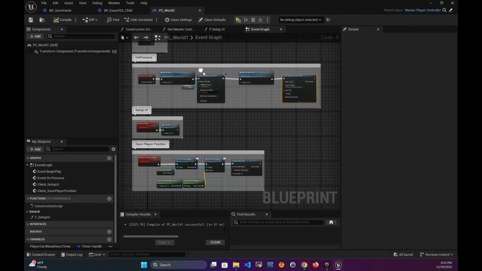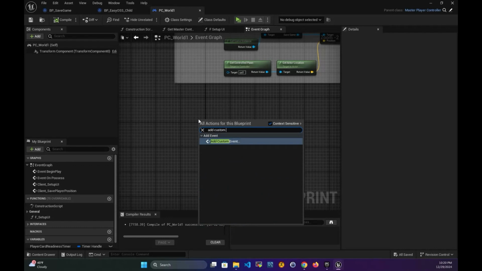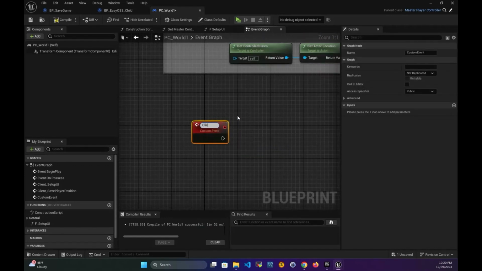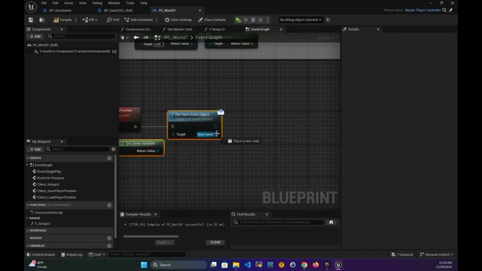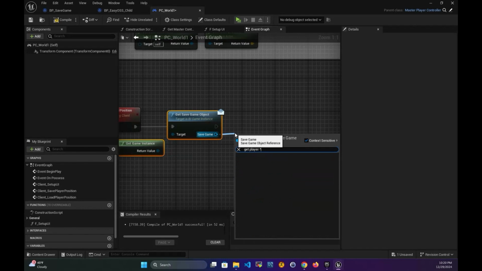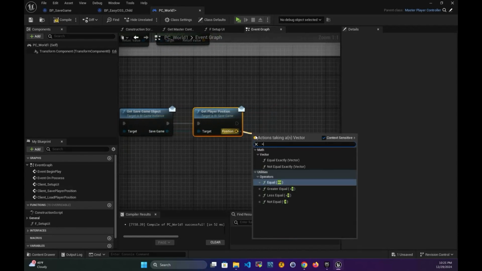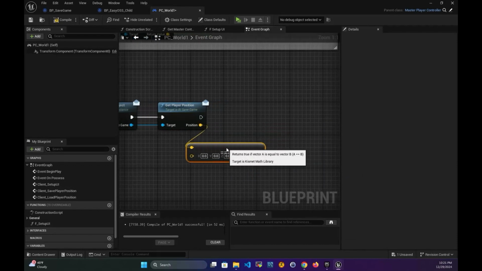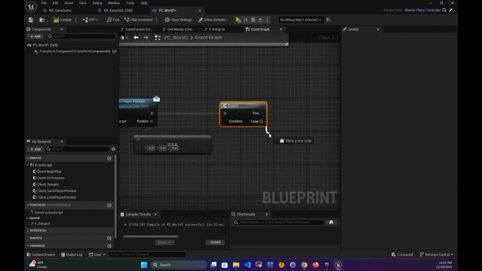I want to add now a second custom event which is used to load the player position from the save game object. The objective is to spawn the character at the last saved position each time the player starts a World 1 match. Get the save game object reference from the game instance. Use the save game interface function, which is used to return the player position. We should not change the position of the character if the position has never been saved. This will be the case for a first match launch.